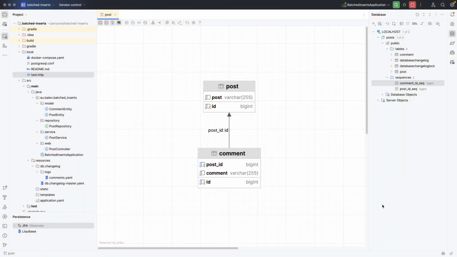And welcome to our very simple project, which is named Batched Inserts. We'll make some experiments here. There is nothing special about the project. It's a very simple Spring Boot application, which uses Spring Data and has Hibernate under the hood. I also use Liquibase to create my entities here for some additional flexibility.